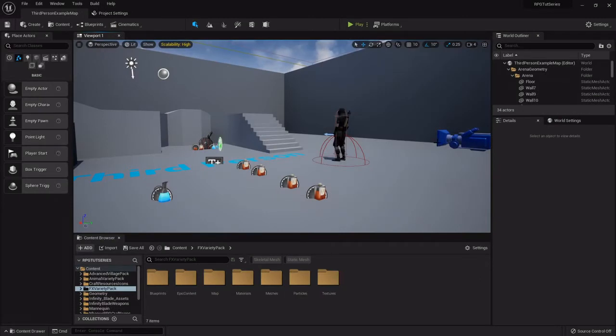So in the last one we set up our inventory system so we could start picking up items and adding them to our inventory, but we don't really have a way to check that now. So let's make our menu widget so we can check what we've picked up.